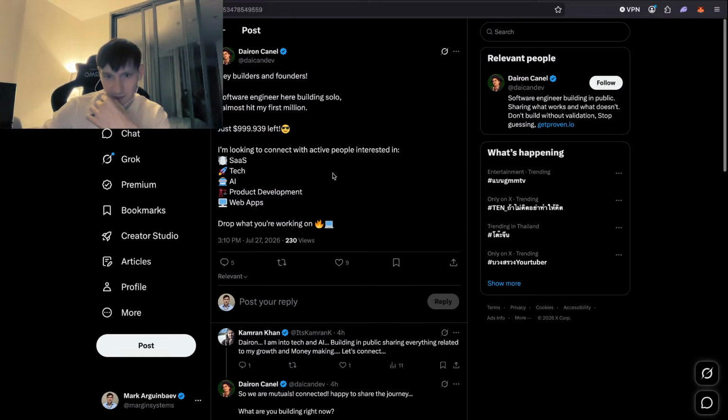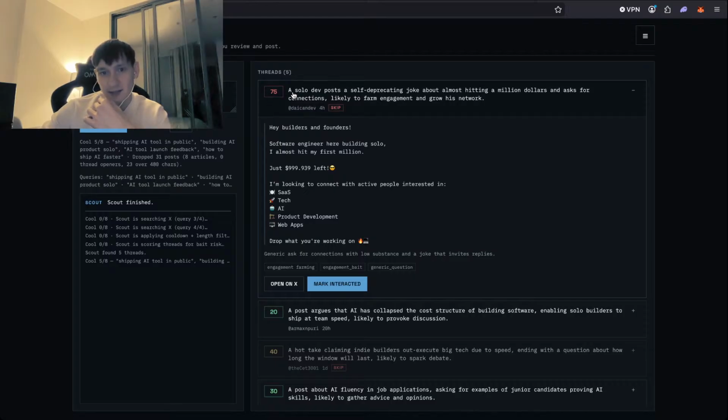Yeah, this seems like rage bait. Got some money, 999 left. Got the emojis there. The AI is correct in detecting this is not good. See, and when it says the tags: engagement farming, engagement bait, and generic question. Very good. I'm actually enjoying this.